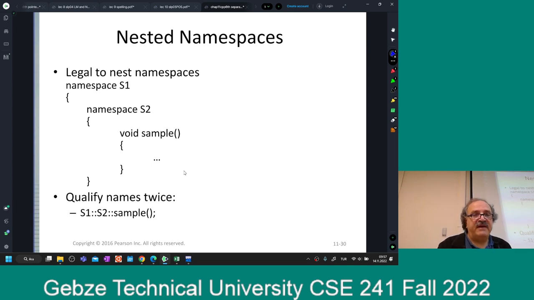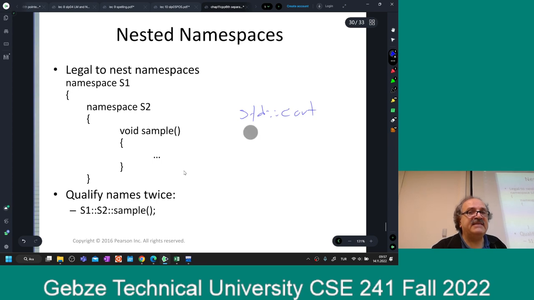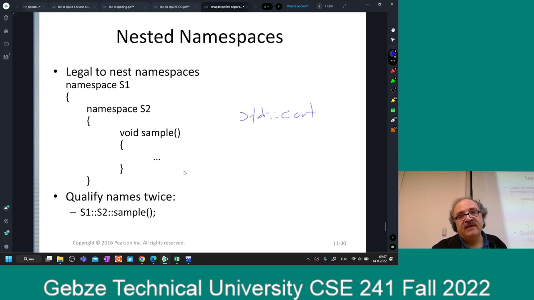Good. So when I say std::cout, std is not a class. It looks like std is a class and cout is a static data member of it. No, std is a namespace. Cout is an object, a global object, or the object specific to std, defined in this namespace.